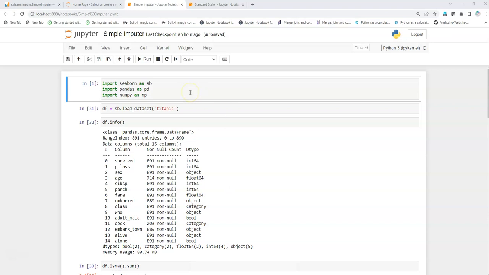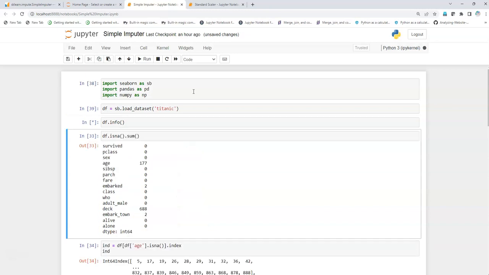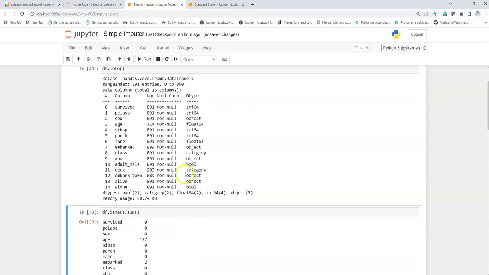So let us begin. I have imported important libraries, say Seaborn, Pandas and NumPy, and I'm going to run it once. And I have uploaded the data, that is the Titanic data set. I'm just seeing the information, which column has what type of data type and how many missing values are there. So I see there are many missing values in the age column. So we are going to see how we can impute the missing values in the age column.